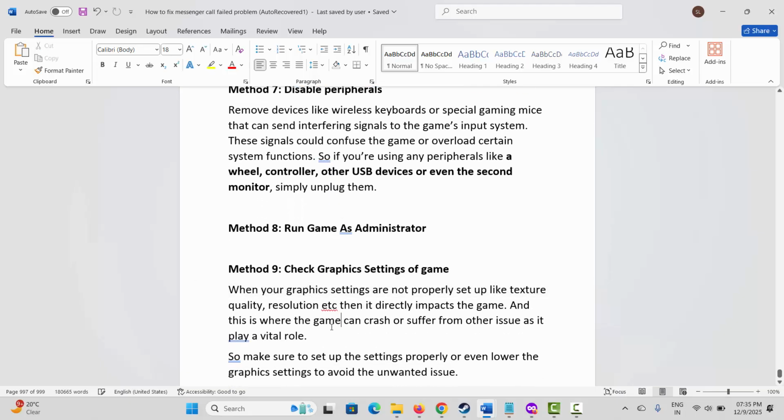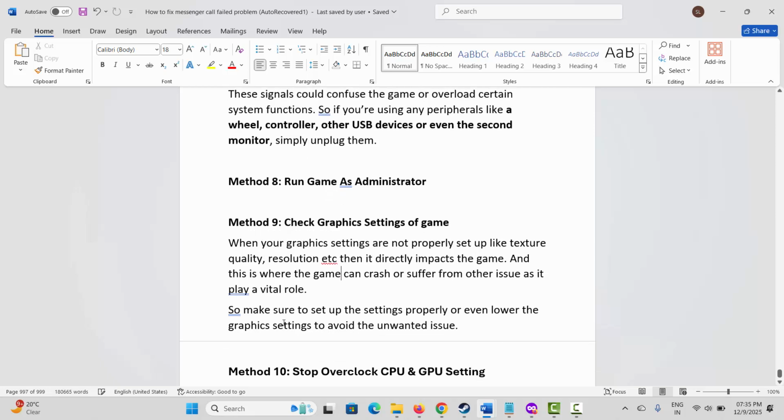So when your graphic settings are not properly set up like texture quality, resolution, etc., then it directly impacts the game and this is where the game can crash or suffer from other issues. So make sure to set up the settings properly or even lower the graphic settings to avoid the unwanted issue.